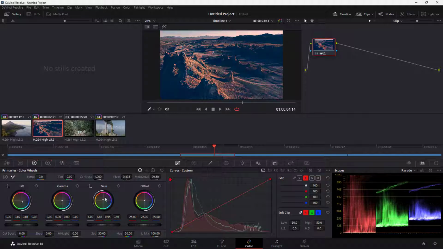So similarly, you've got the gamma right here. If I click and drag around, then the middle areas, that is the mid-tones, that is the color spectrum which isn't too bright or dark, get changed. And this is how you work with color correction. You get the color and get the feel that you want.